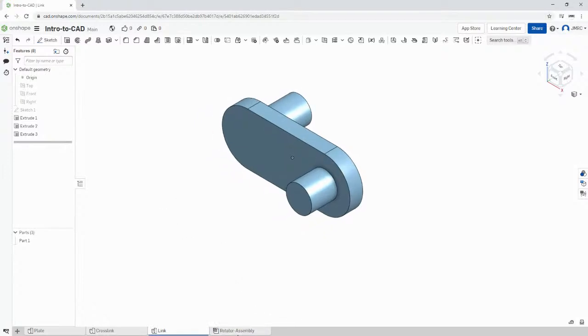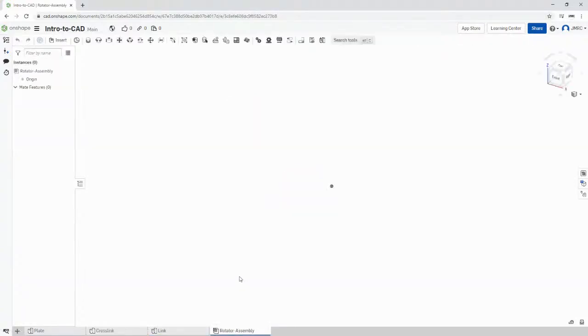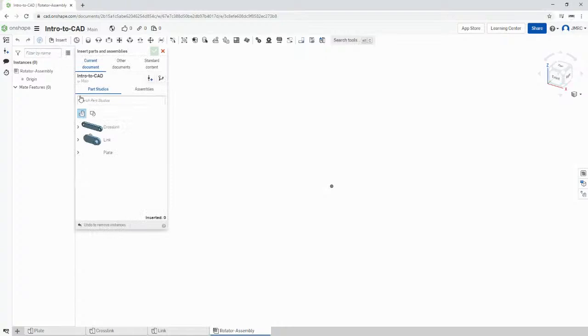Okay, so selecting our assembly tab. Notice here we have a different menu or window at the right. Okay, so now we're going to add in all of these 3 parts into this rotator assembly tab. Okay, so to do that, it's simple. I'm going to head up and select insert.